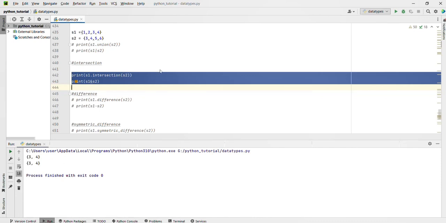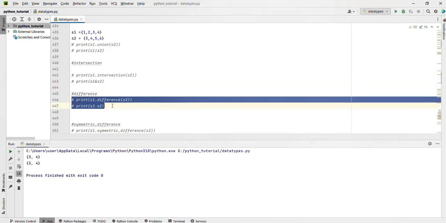If you clearly observe, the S1 object has 3, 4, and the S2 object commonly has 3, 4 only. So the intersection function returns the common elements from both set 1 and set 2 objects only. Now, the next one is difference.